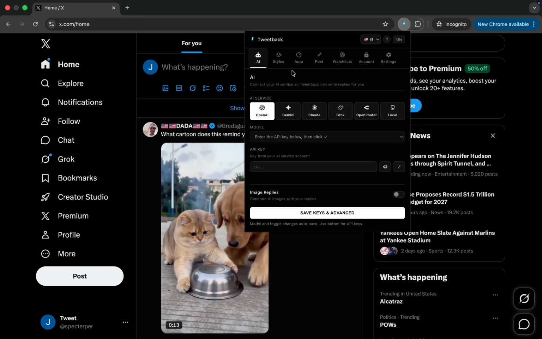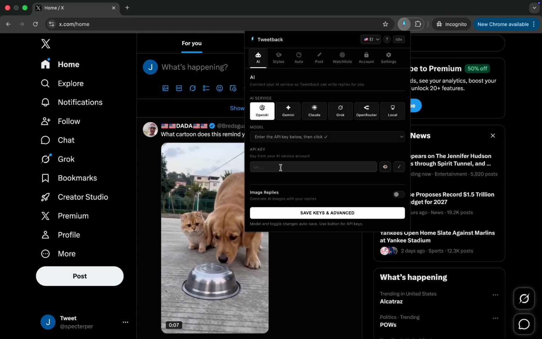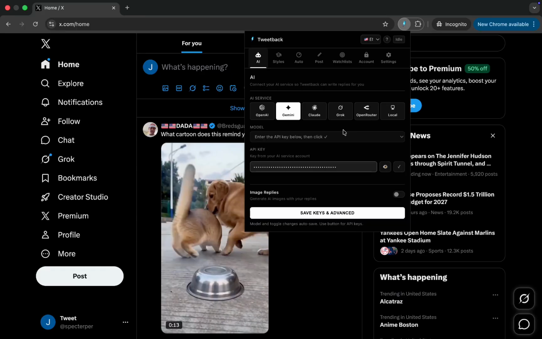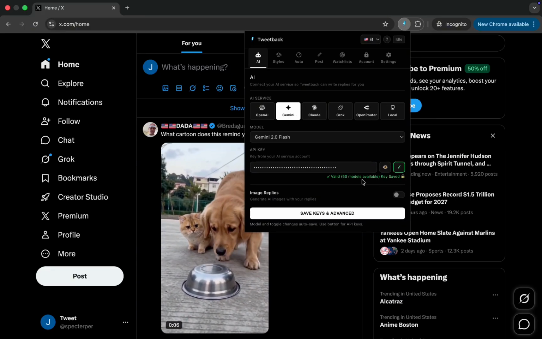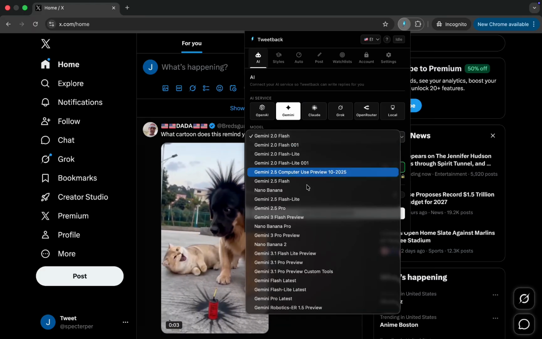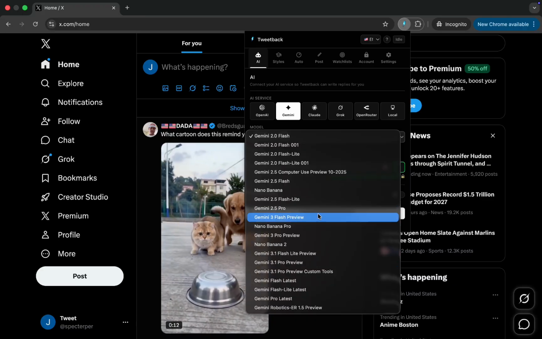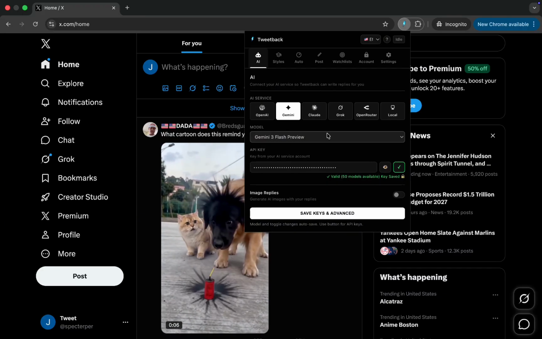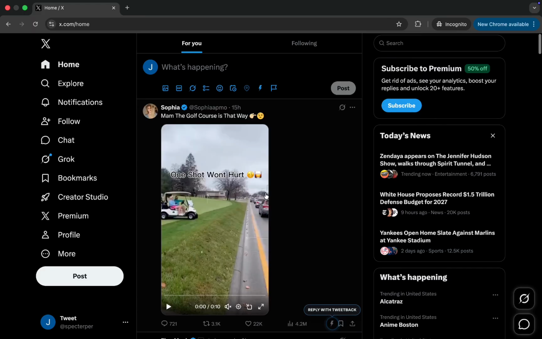Now, to use Tweetback, I'm going to insert our API key. We could have inserted it during onboarding, but I am going to do it now. I will go with Gemini for now. We can copy and paste our API key here, and after that, I will press the check button to validate it. Now it tells us that our API key is valid and the dropdown is active, so we can choose our AI model. I will go with Gemini 3 Flash Preview for now, since it is the smartest and most cost-effective model.